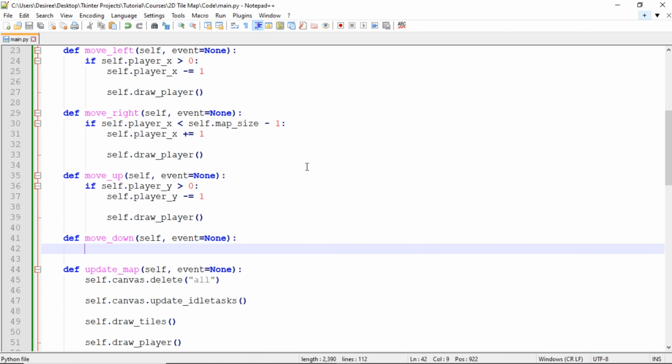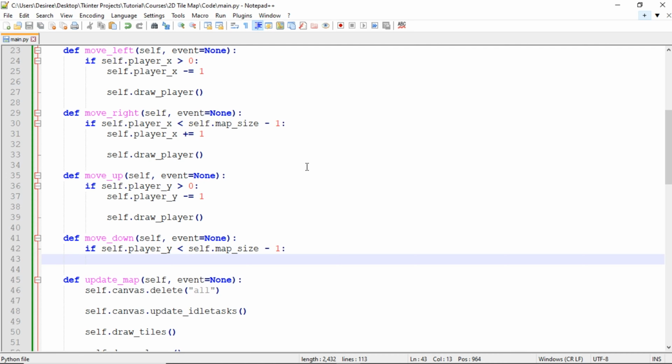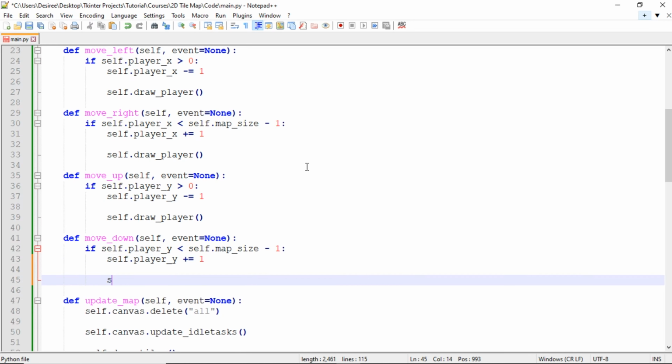We have to check and make sure that the player can't move off the map. So we'll do if self.player_y is less than self.map_size - 1. If that is true, then they can finally move down. So we do self.player_y += 1. Then we'll do self.draw_player.